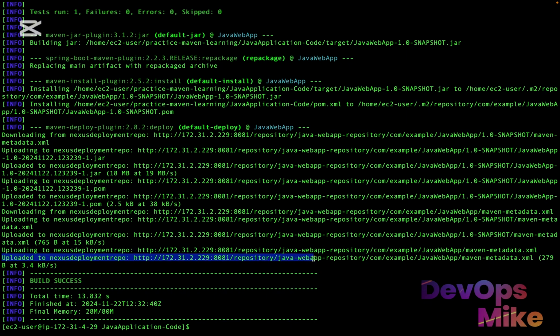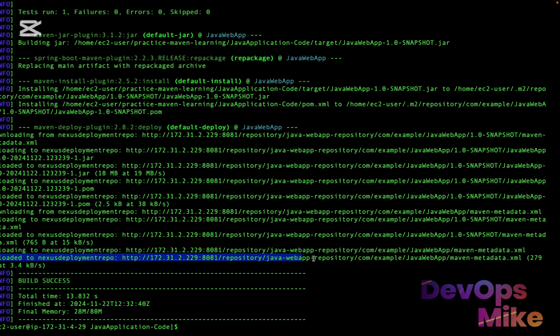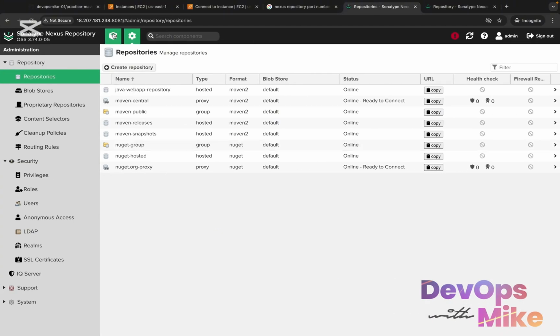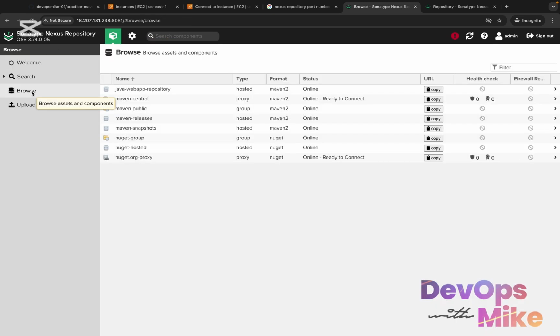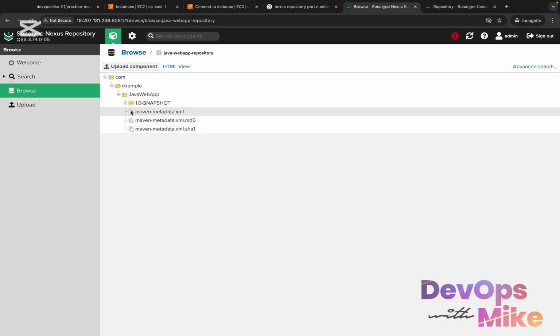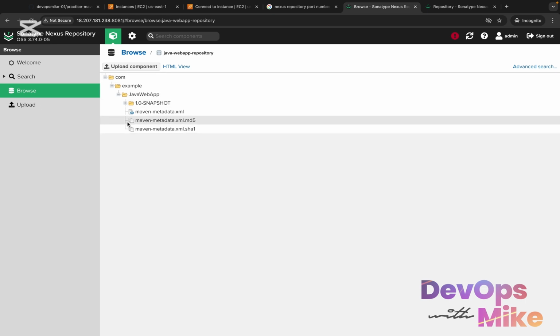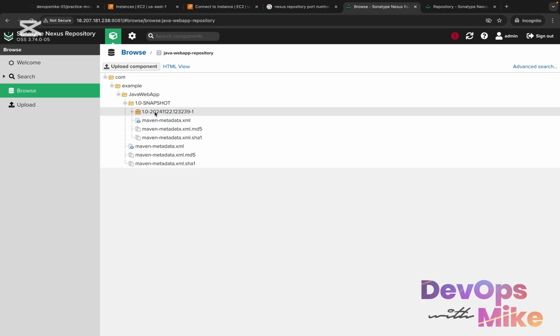For you to verify that your artifact has been created and deployed, we come back to our Nexus server. We click here to browse server contents. We come to browse, and you come to the Java Web App Repository, and you should now see content with respect to this repository. If you click on snapshot, you see one snapshot has been created. This one snapshot is because we've been able to run the build just once.